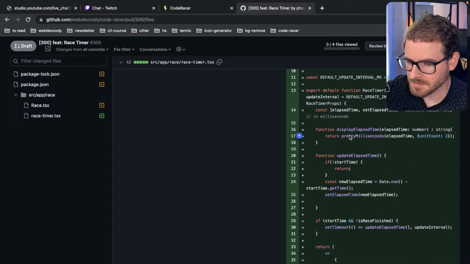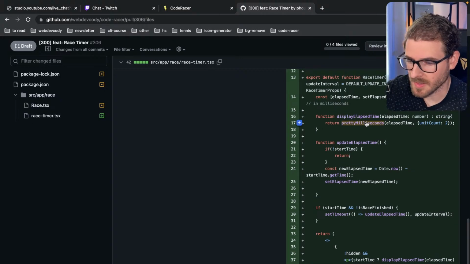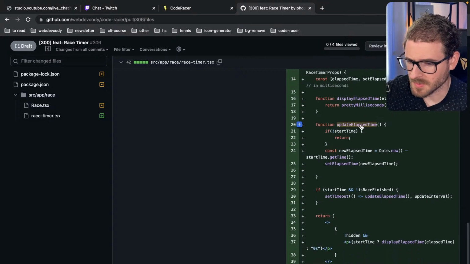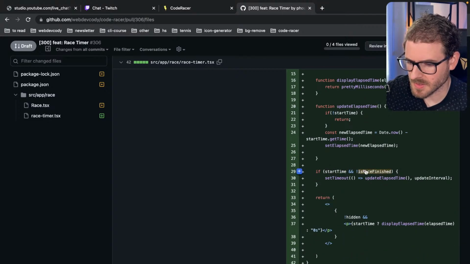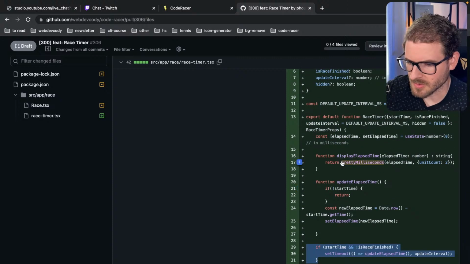What's this doing? Display elapsed time. Does the prettier formatting thing. Okay. Update elapsed time. Start time. Is race finished? Set timeout. This doesn't look right. Let's see.